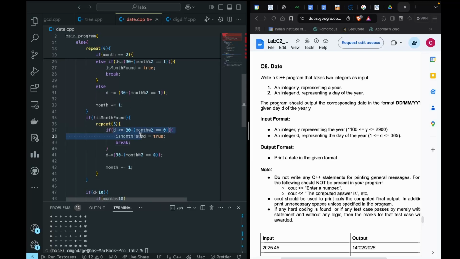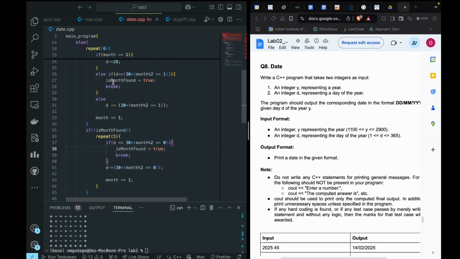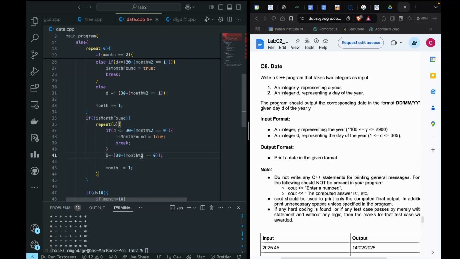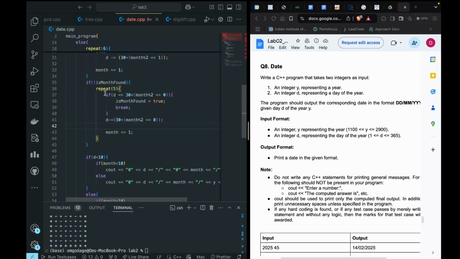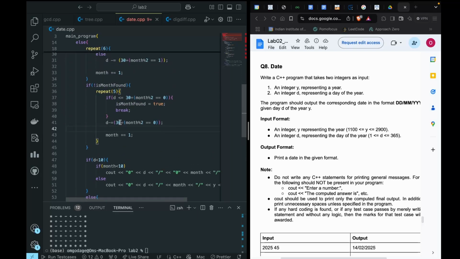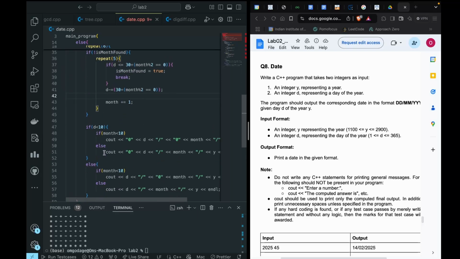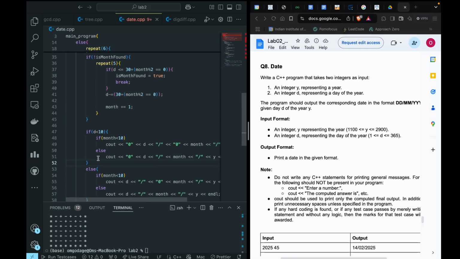Anyways, the logic over here is exactly the same as it was over here. If D is less than the number of days in the current month, then we have found the month. So we set is month found equals true, and then we break out. Otherwise, we subtract the number of days and we increment month by 1. Then you will eventually end up finding the right month from here, and then you will reach here.